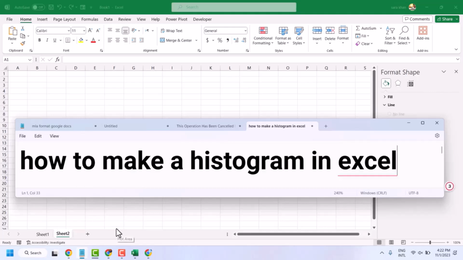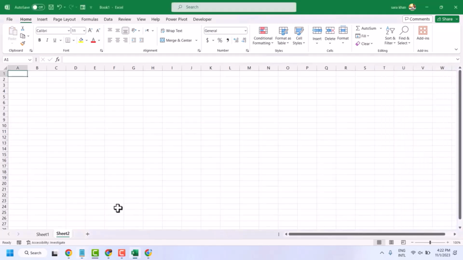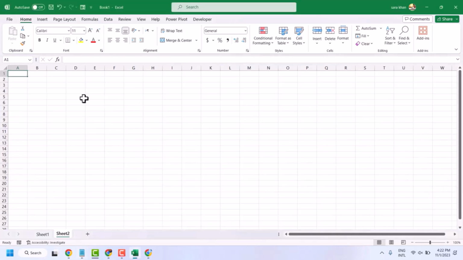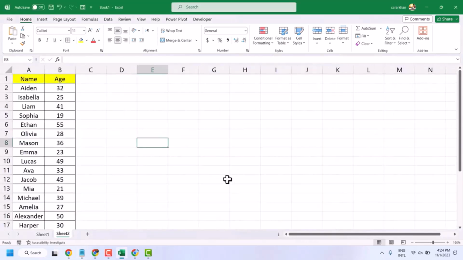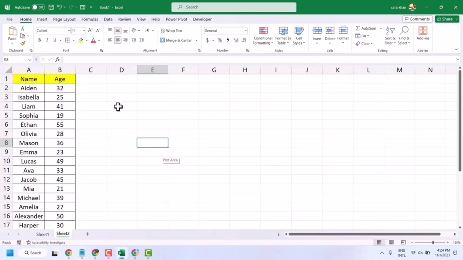Hello friends, in this video I will show you how to make a histogram in Microsoft Excel. So very simple and easy way you can create this graph and this chart, histogram chart in Excel. Firstly you need some example data. So I have this example data to create histogram.